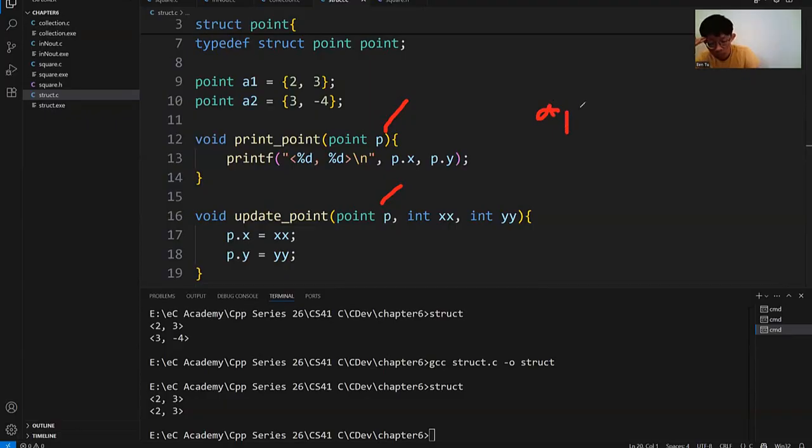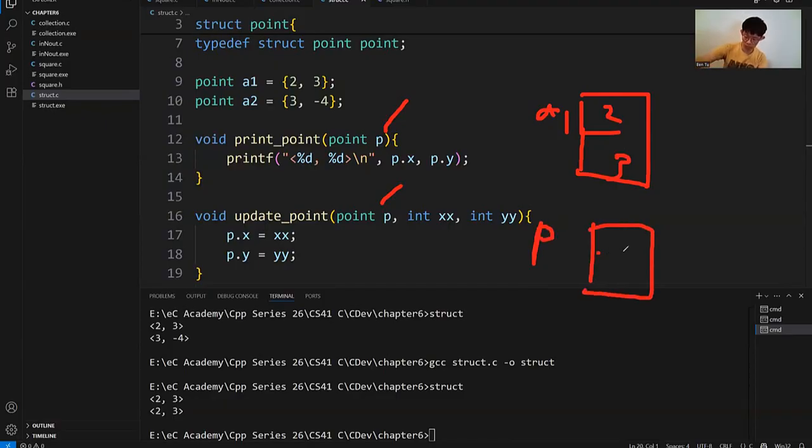So your A1 is 2, 3. P copies the 2, 3, so it's 2, 3 right here, and then you later update it, and XX and YY, 10, 20, got updated. It will be the same. So A1 will not be changed.